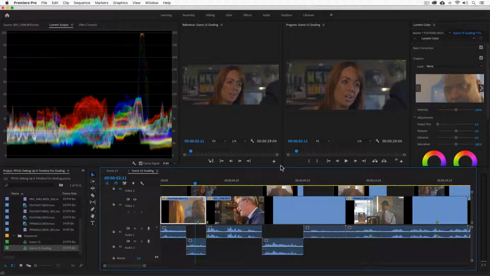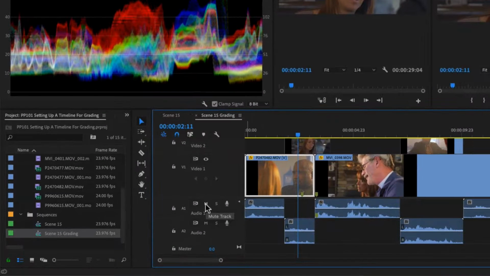Now since we won't be working with the audio, let's mute it and also lock the audio so we don't accidentally move anything out of place. To mute all of the audio tracks, we'll hold the Option or Alt key and click Mute. Then to lock all of the tracks, we'll hold the Shift key and click on one of the locks.